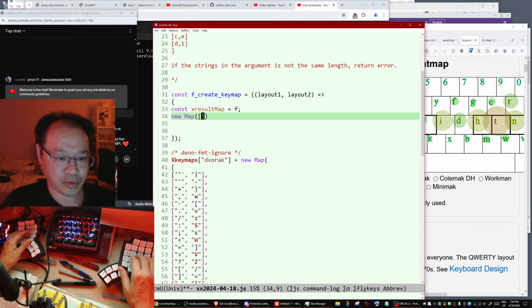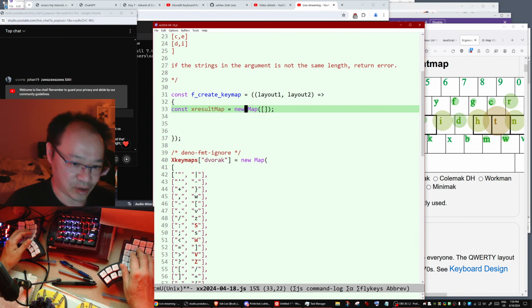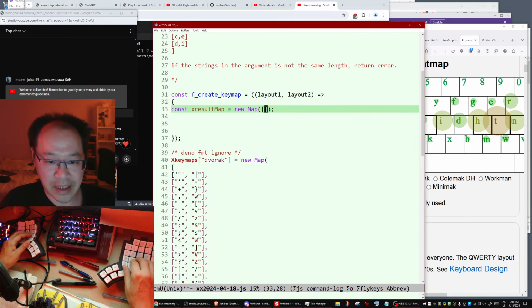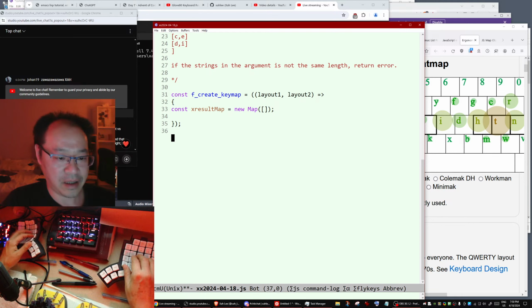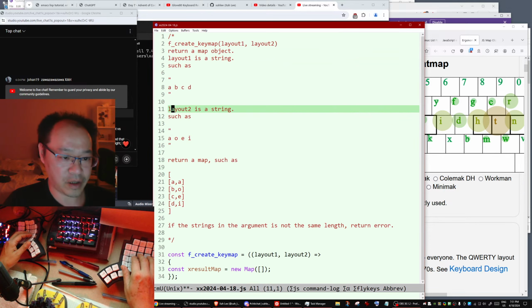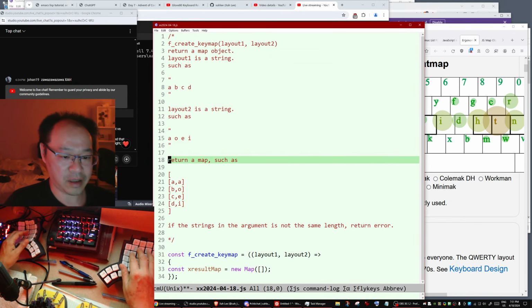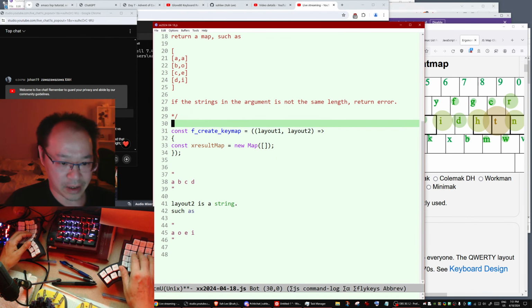To create an empty map, we can simply say new Map and give it an empty array. I believe we can do that, but I'm not sure. When you are not sure, you can always try it. Then you will know if it works or if it does not. So we have defined our function, and let's try it.